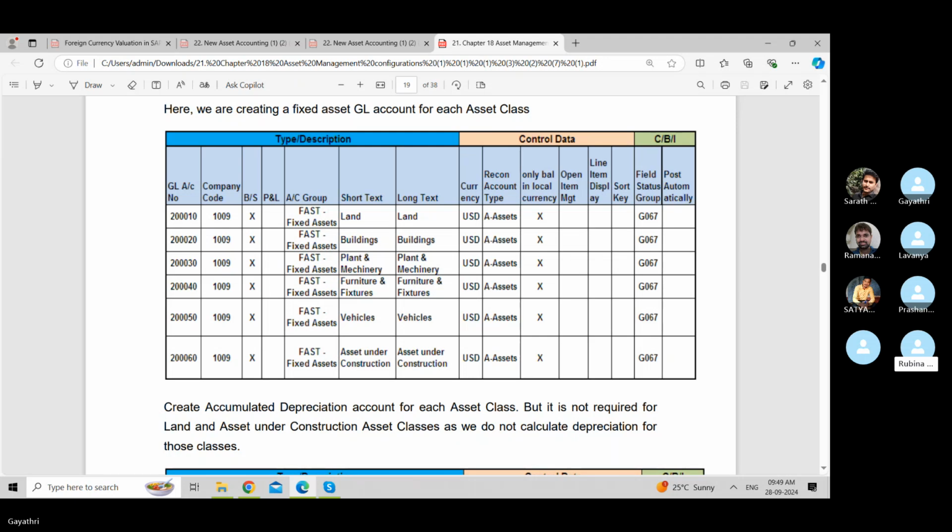So then we have to mention the local currency, no need, yeah. And also, the field status group, we have to mention that one as Z067. We have to pick that Z067, which is related to the asset, so that's the one he has picked.